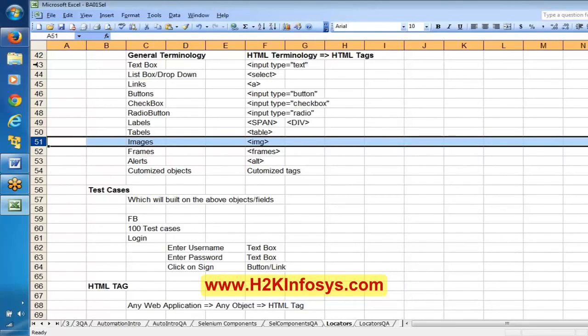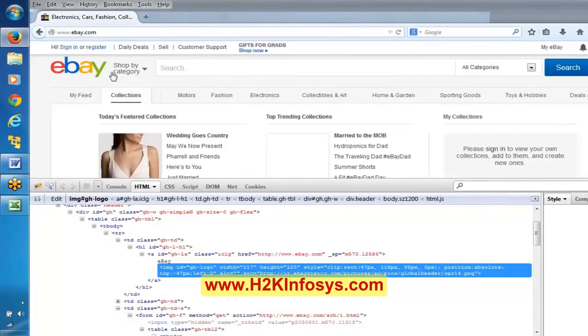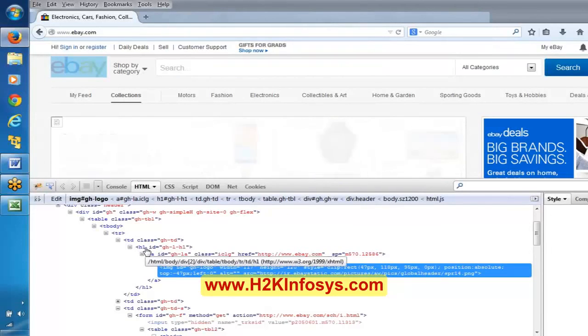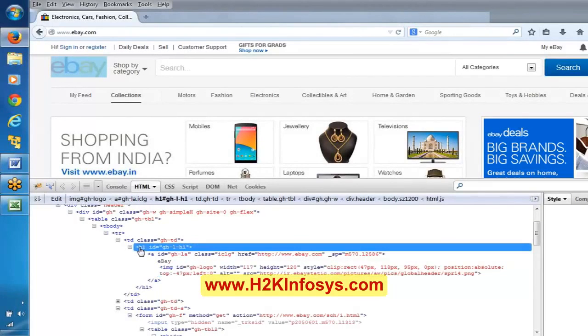I also said, not only the things we have discussed, there might be some customized ones. Probably if you observe here, there is something H1. If you remember, we did not discuss H1. This is a kind of customized tag. There might be some separate things, but if you are able to figure out the HTML tag and the attributes, that is fine. For this highlighted one, what is the HTML tag and what are the attributes?